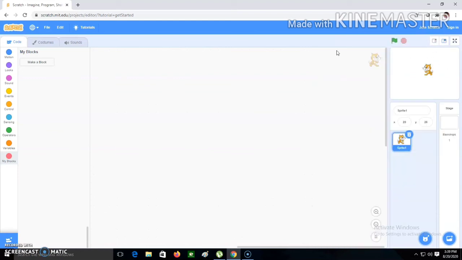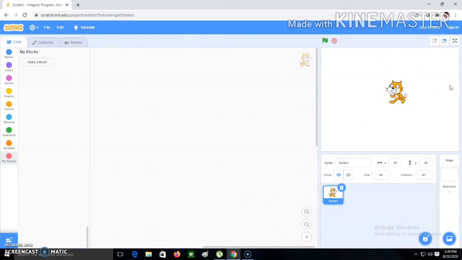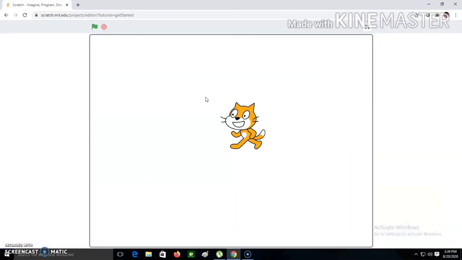This is used to make your stage very small. This is the moderate size. If you want to view in full screen, this is used. It converts into full screen.